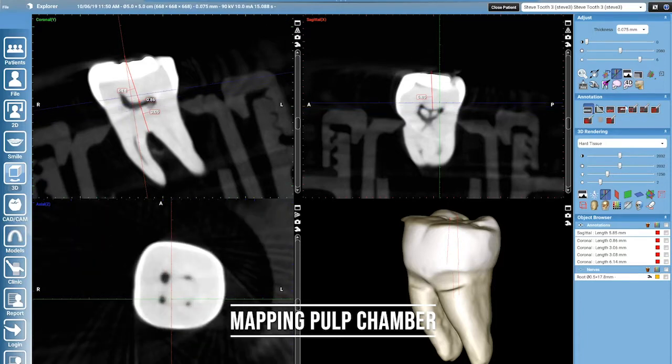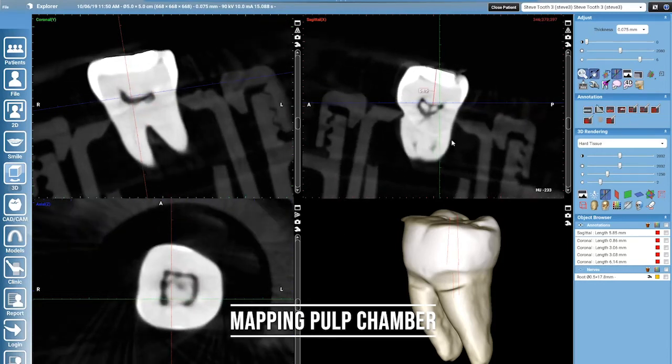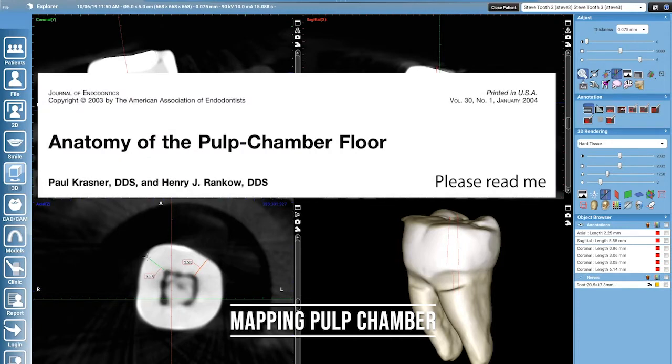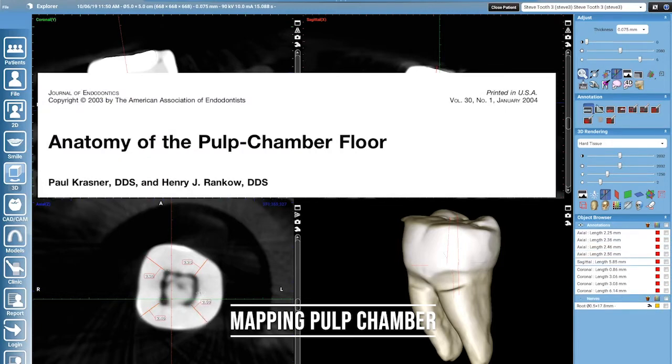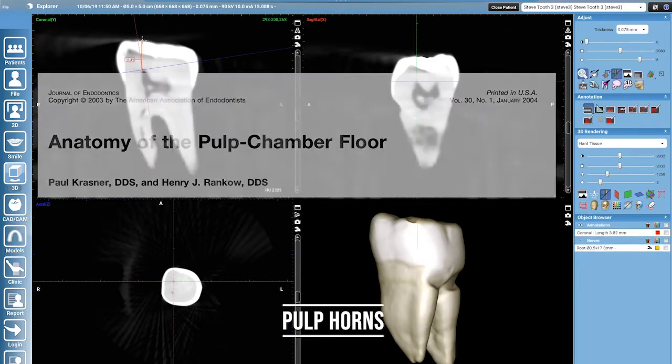Now in the top right, once again lining up the CEJ and taking the measurements to the buccal cusp. Down in the bottom left, we're just measuring from the exterior surface of the root at the CEJ level right around, and it's one of the Rankin and Krasnow's rules of canal location, that wall is equidistant.